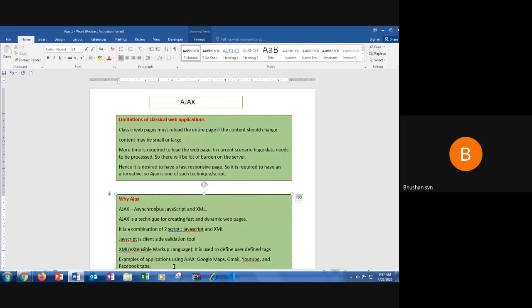That means if you have some n number of contents within the page and I just want to change only a single component, for example, you have 20 different user control components and I want to change just one component without reloading the entire contents, that is where Ajax comes into the picture. What is the consequence of using such a technology? If there is a lot of content available in the web page, and all the contents get refreshed again, it will take a lot of time. So classical web pages must reload the entire page if the content should change. This is not feasible.